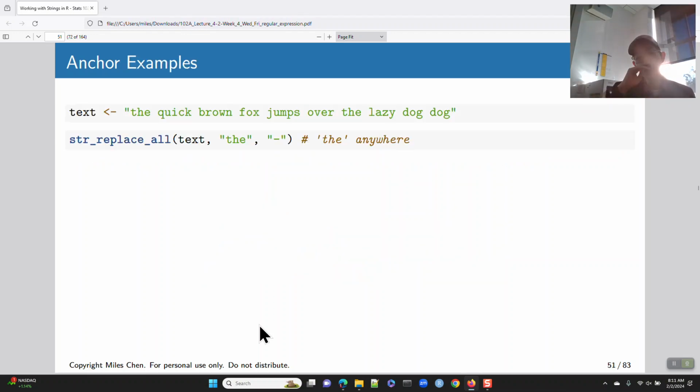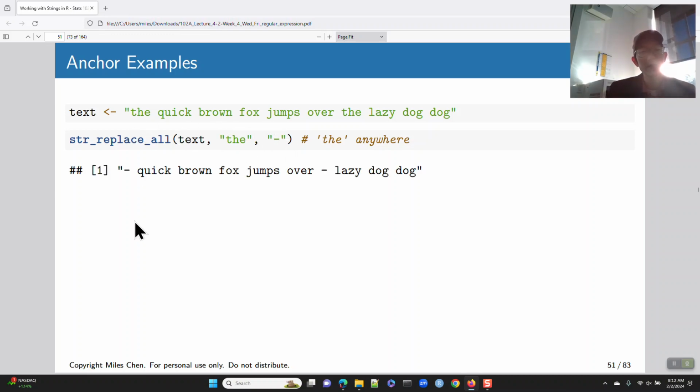So let me just show you a quick example here. I have text, "the quick brown fox jumps over the lazy dog." That's intentional, having two dogs there. And I'm just going to say, hey, replace any time you see the pattern "the" with a dash. So what we're going to get is "- quick brown fox jumps over - lazy dog." This is just a literal match, no surprises there.